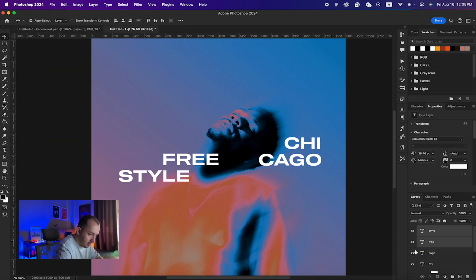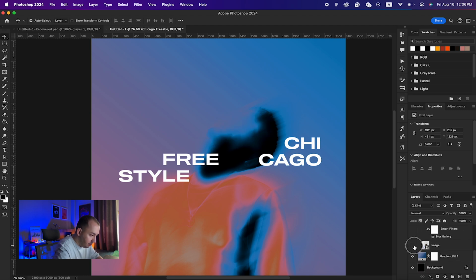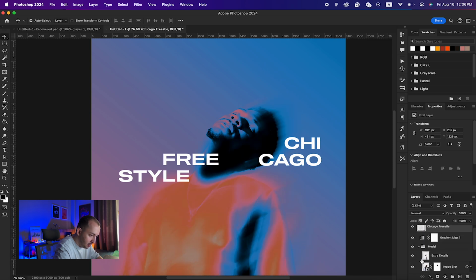I'm just going to drag it here, put it around somewhere like that. Okay, now I want my typography to be under the model that we have. So first of all, I'm going to select all this typography that I've got and hit Command E to merge all of them. So this is Chicago Freestyle, and then I'm going to choose my main model image, basically the one that we had at first.